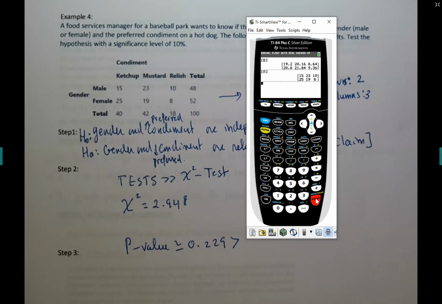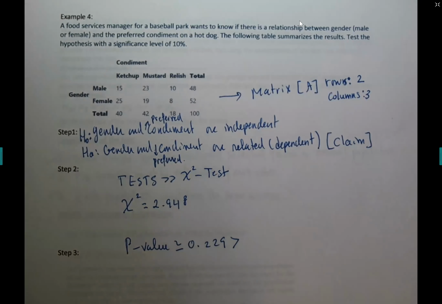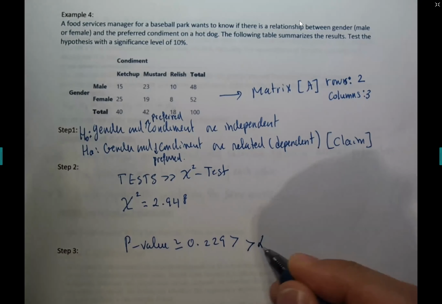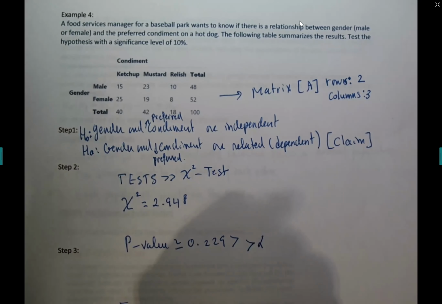So we enter 15, 23, 10, 25, 19, 8. So I'm very positive that you did not have those numbers exactly. The matrix is correct here. So it's more than alpha. Fail to reject H0.